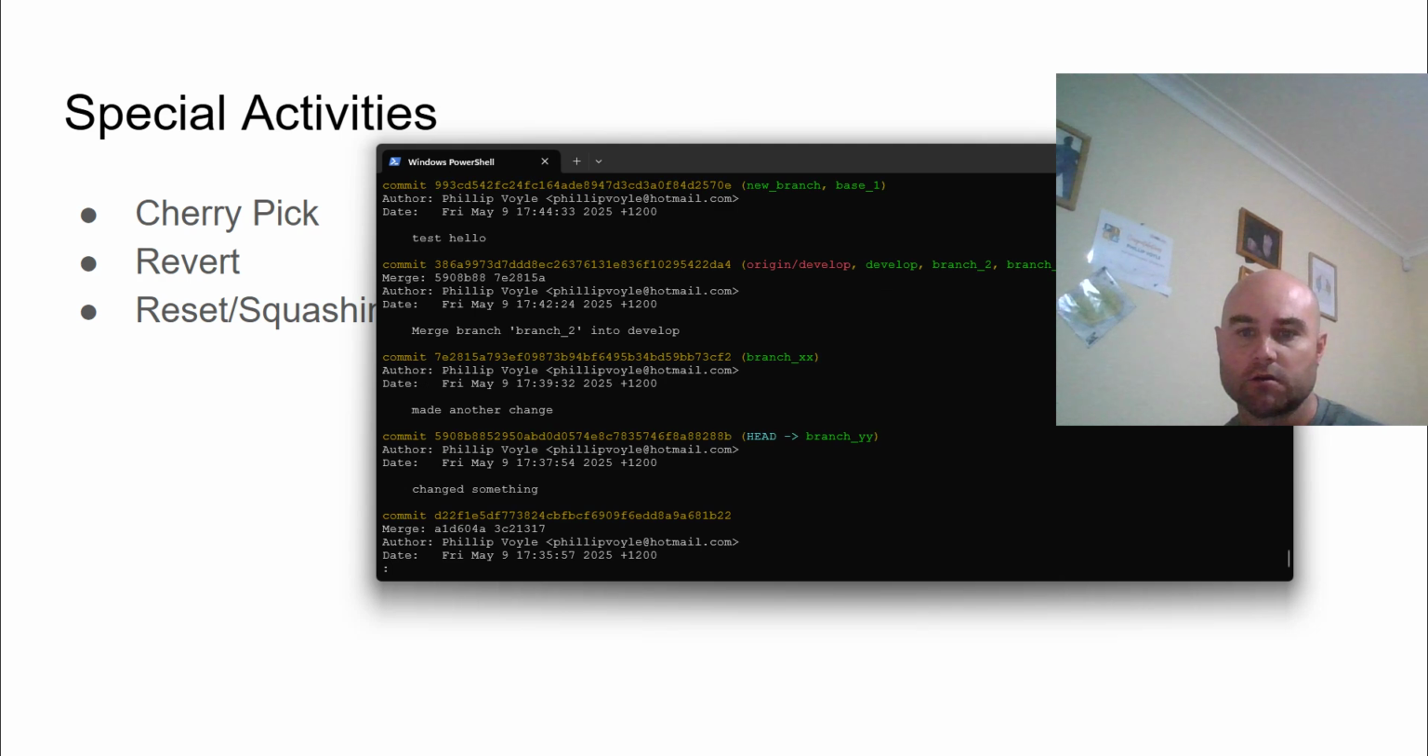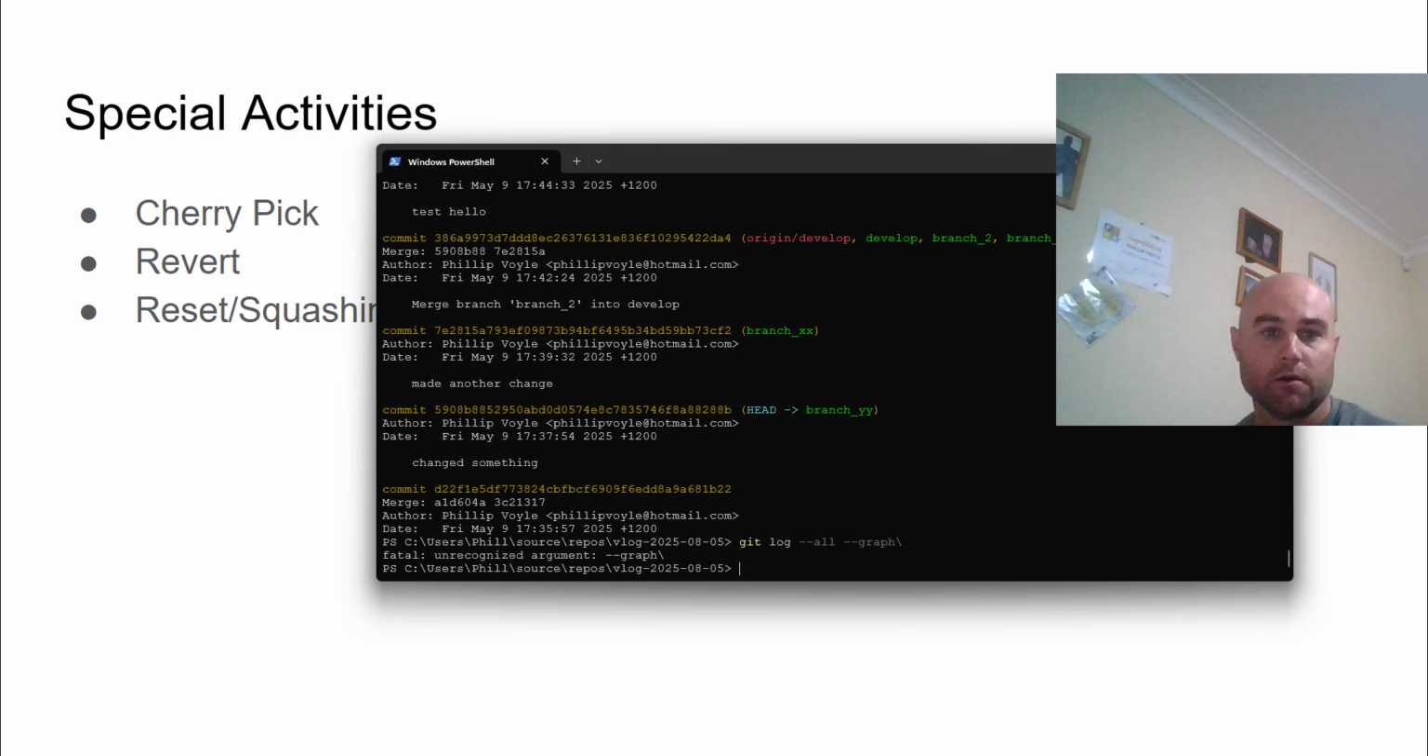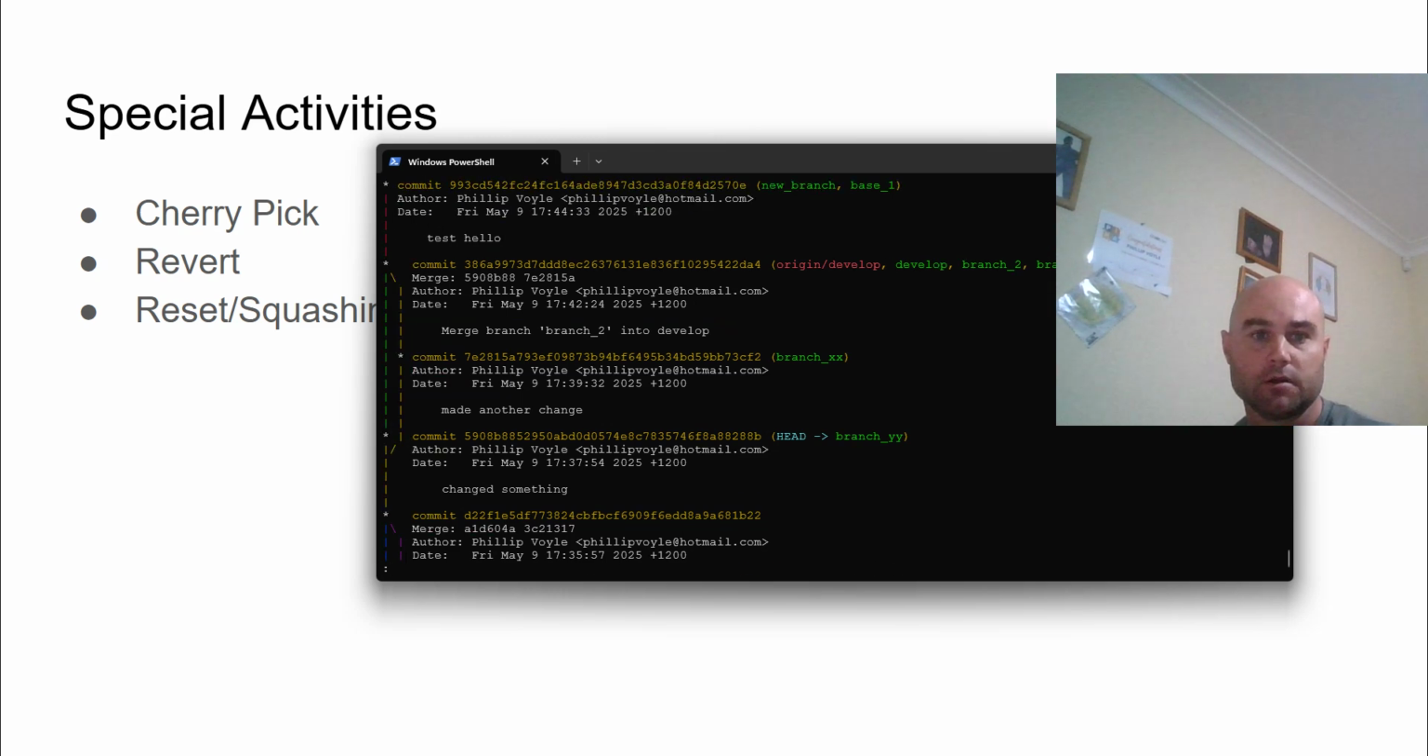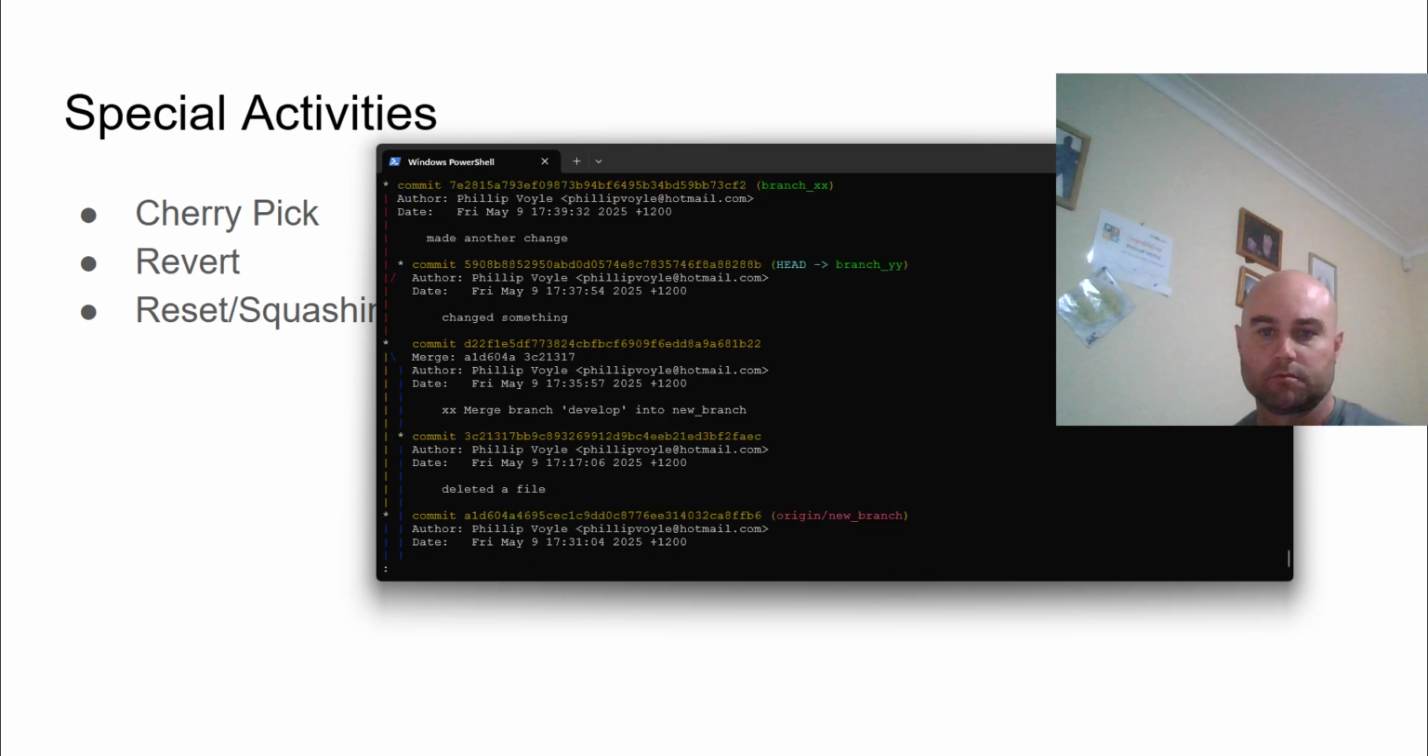Alright, so we've got, and actually it's probably helpful if we just show two branches instead of all. We've got git log branch x and branch y. Okay, so they're diverged branches. We've got branch y checked out at the moment.